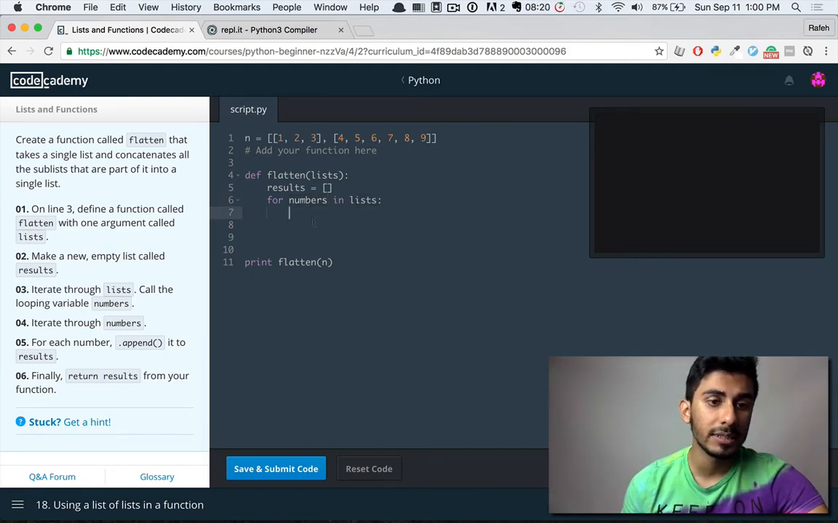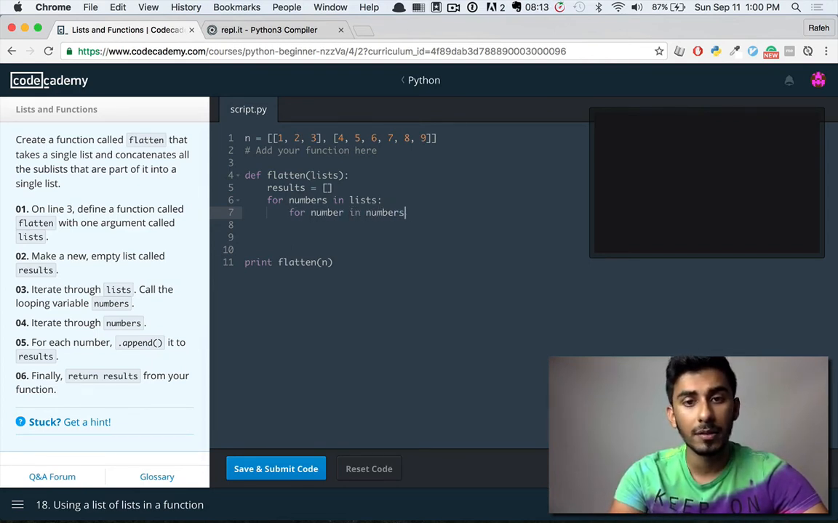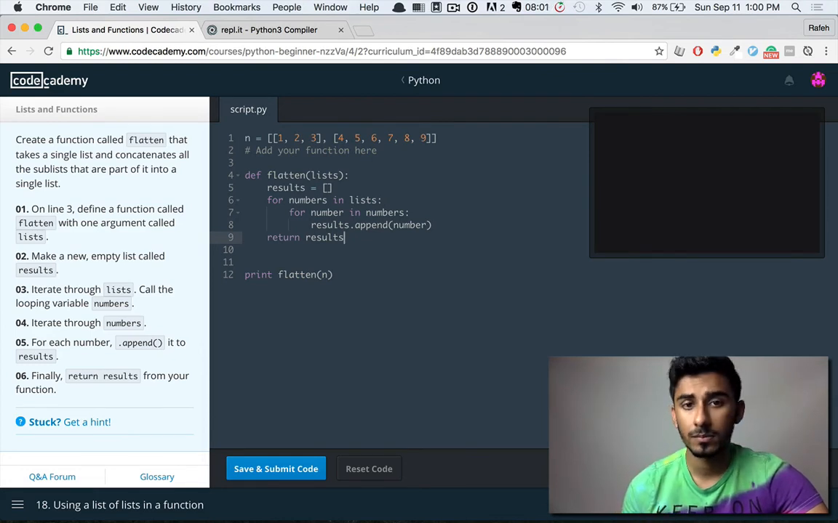So for numbers in lists, now I'm gonna iterate through numbers. For number in numbers, for each number, append it to results. Results.append number. And then ultimately, I'm gonna say return results. Cool. I think there's an easier way to do this as well, which I'll show you guys after.